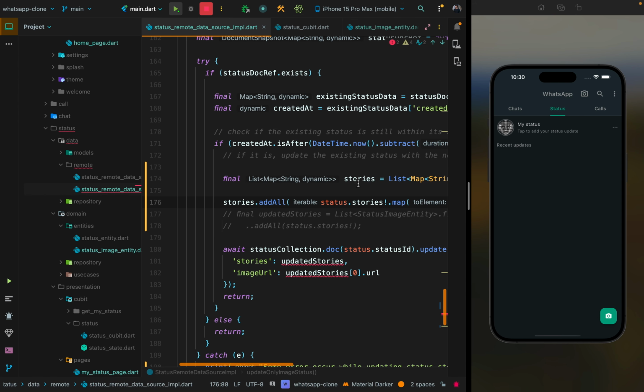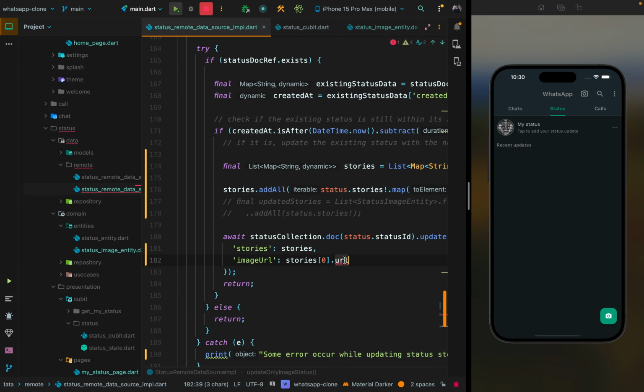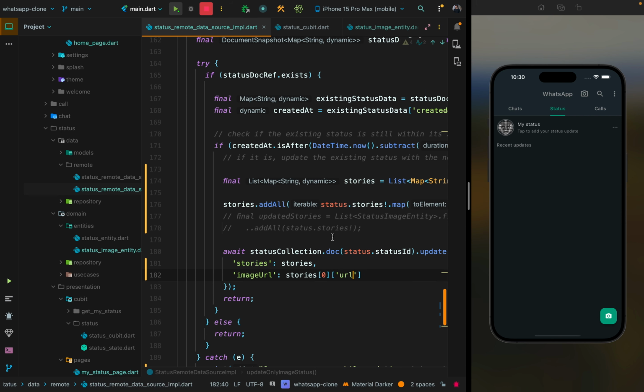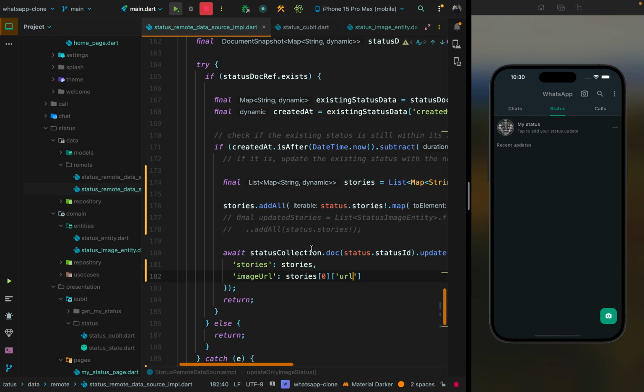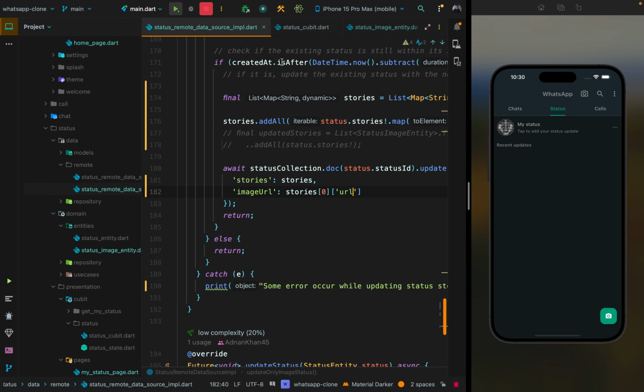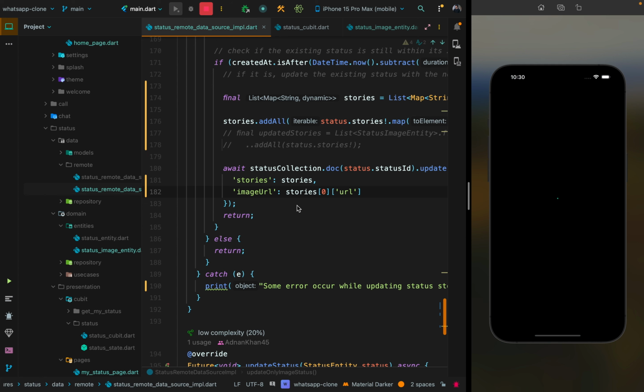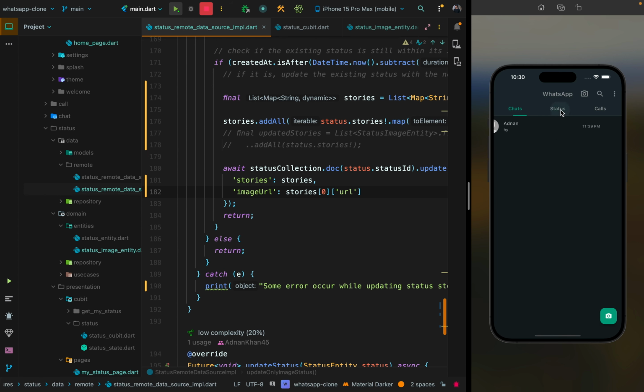Now the stories will be passed in here and also in here, and this time the URL won't be accessed like this, but for the map we will do URL like that. So once the conversion has been completed, I think this was the problem. Now let's start the application to test it again. So let's go to the status, and let's say we want to upload one more image.